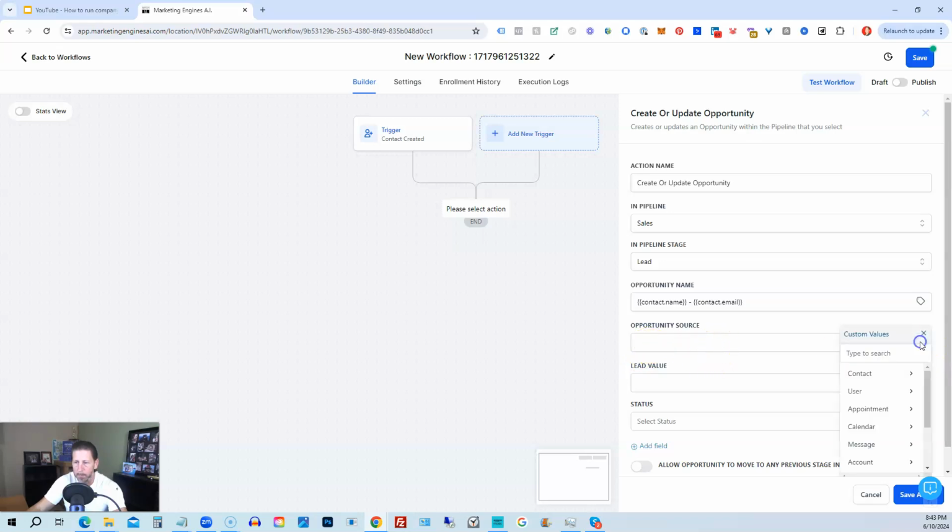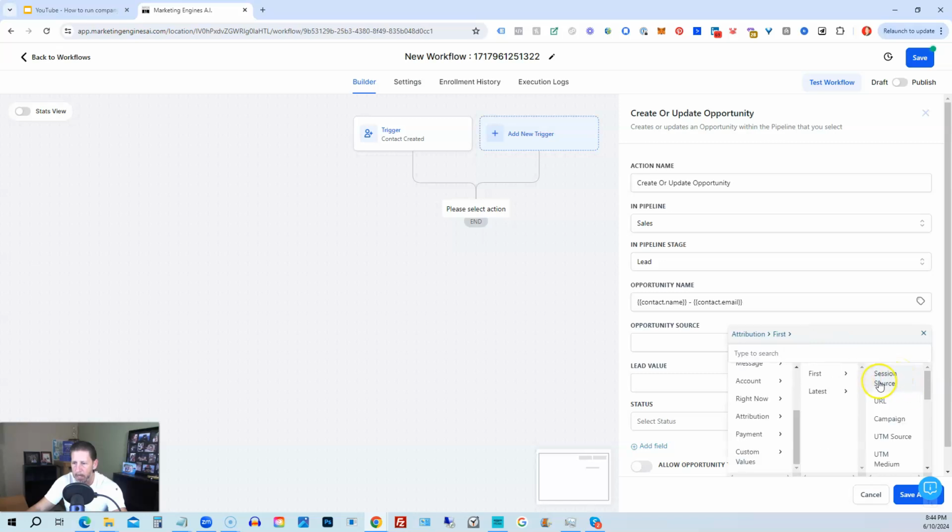Opportunity source, this is also optional, but what you can do is you can do attribution. And then under attribution, you can do first or last or latest. So I would probably do first, and then you can do session source, URL, campaign, UTM source, UTM medium, UTM content, refer, campaign ID, FB click ID, Google click ID, Google client ID, UTM campaign, UTM keyword, UTM match type, ad group ID, ad ID.